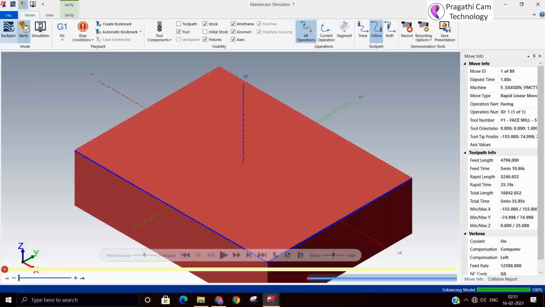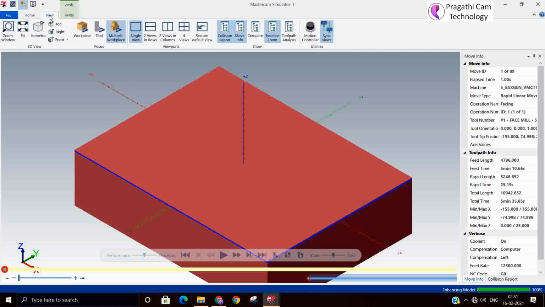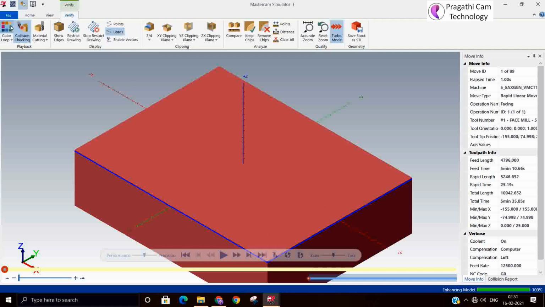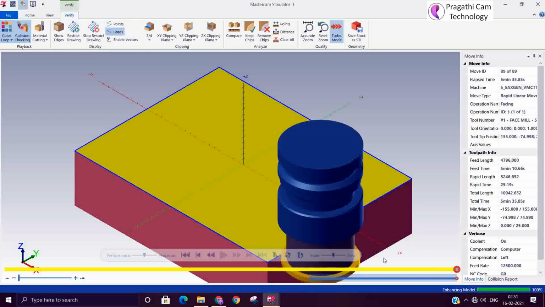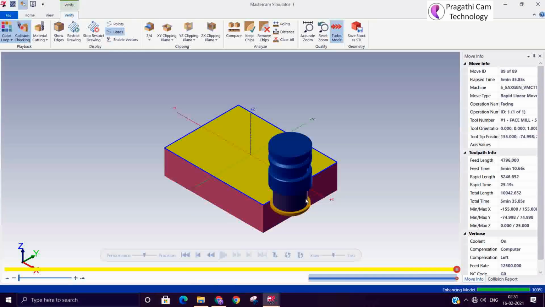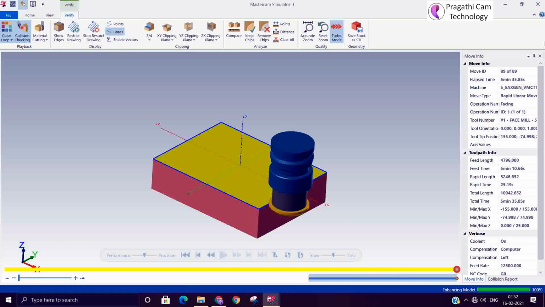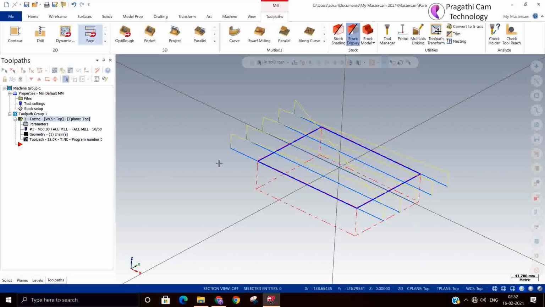If you switch on the color option, every cutter gets a color, but I think here with a single cutter it will not be applicable. But if you use multiple cutters, you can see the different colors.